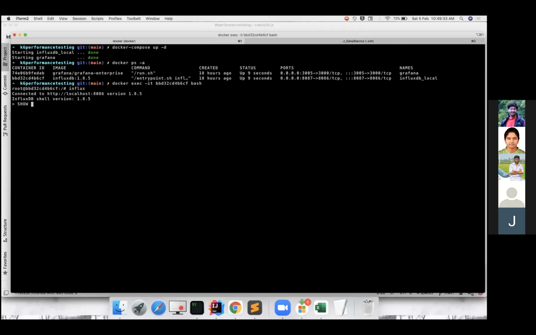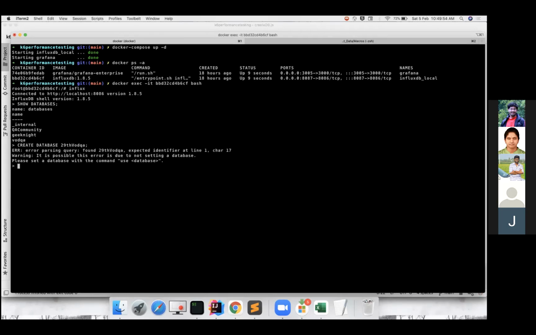So now if you give show databases, now you can see I have created a database called Vodka. Here also you can create your database. Create database and the name. Let's say like 29th Vodka. Semicolon. Oh, okay, sorry, it won't take the numbers. Let's make it as Vodka digital. Now again, if you give show databases, it will show Vodka digital.